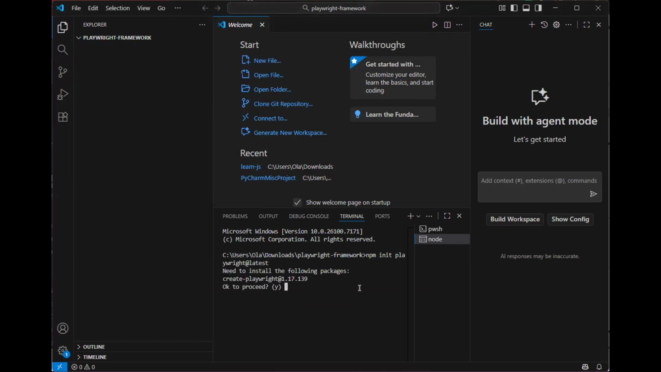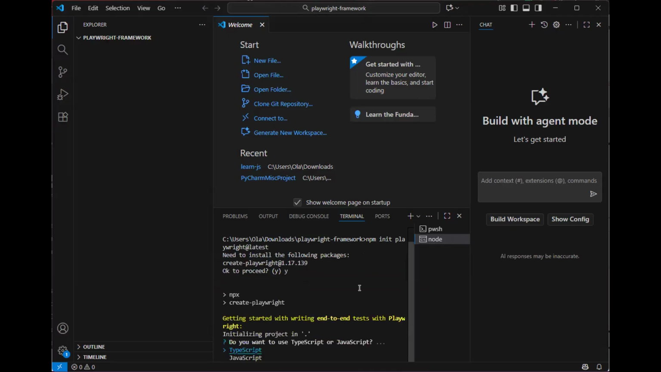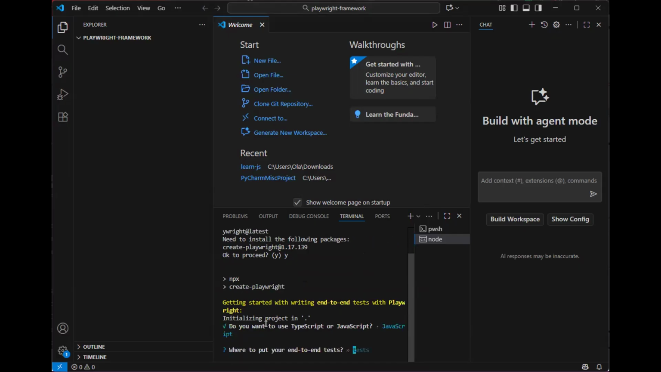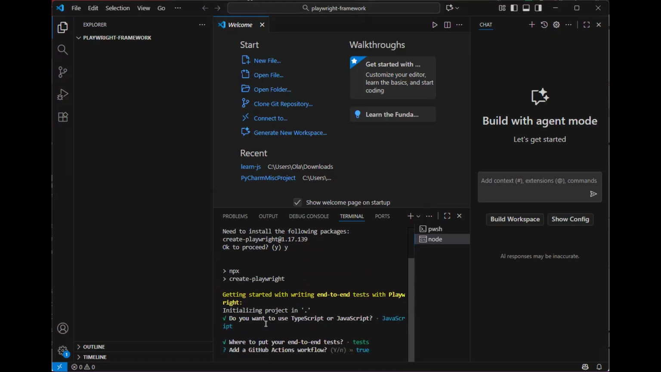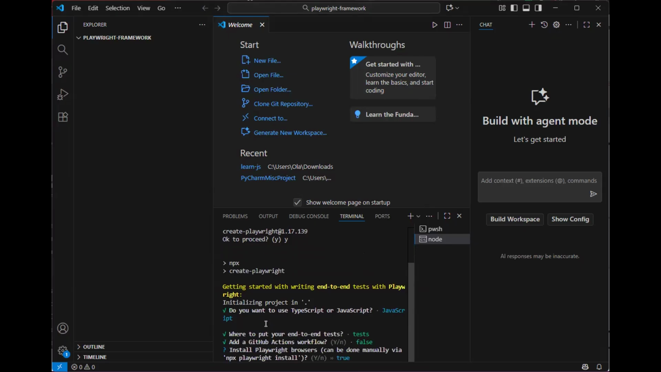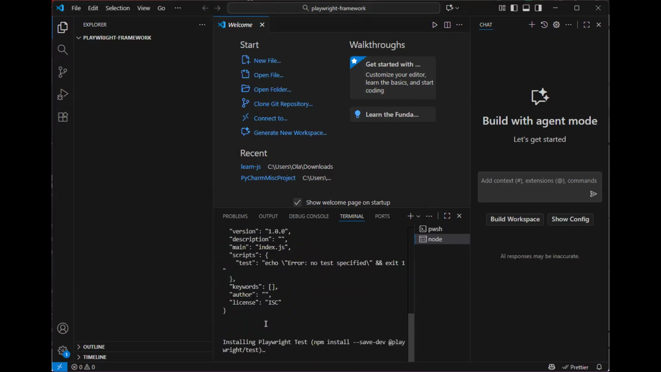Click on yes. Enter. Then select JavaScript. To change it, you need to click on the down button of your keyboard. There's up and down button. So click on enter. Click on enter. No. Click on N. Then click on enter. Okay.